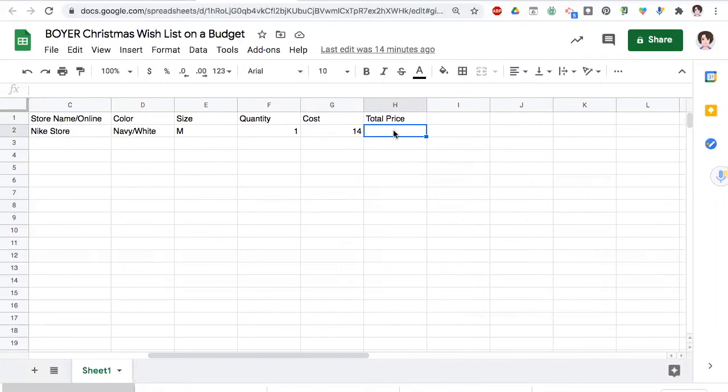So click on H2 right now. Okay. H2 is where we're going to form a calculation. And what we have to do is we're going to take, and let me see if I can annotate here, we'll draw. We're going to take our quantity times our price to get our total price. All right. So with that being said, we're going to click in H2 and we're going to start off our calculation with an equal sign because that is what it starts with. So type an equal sign.